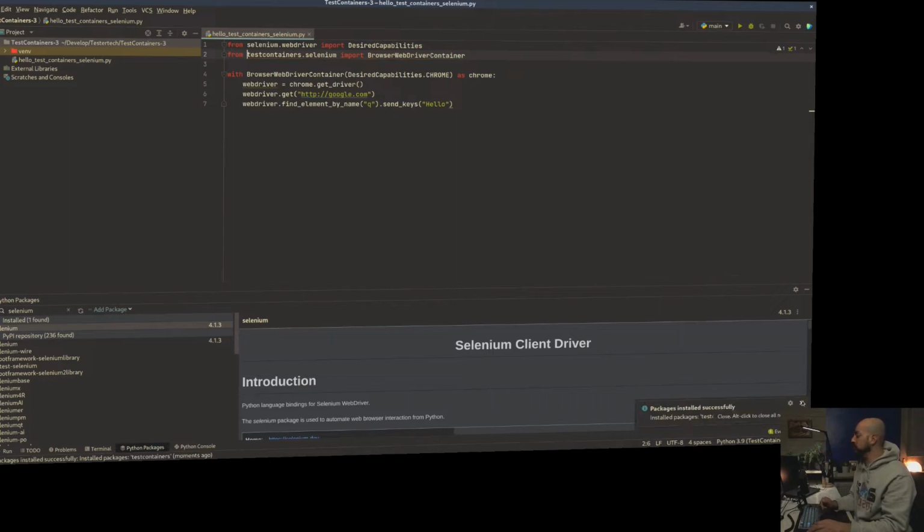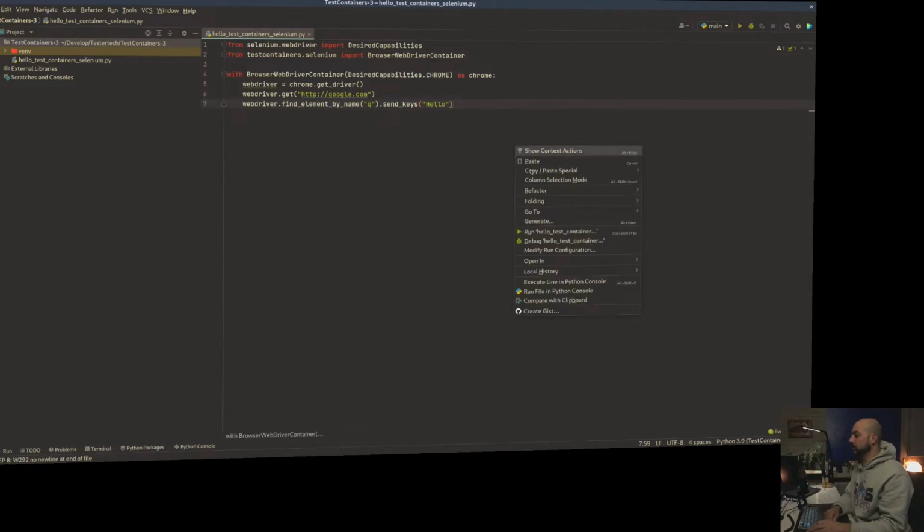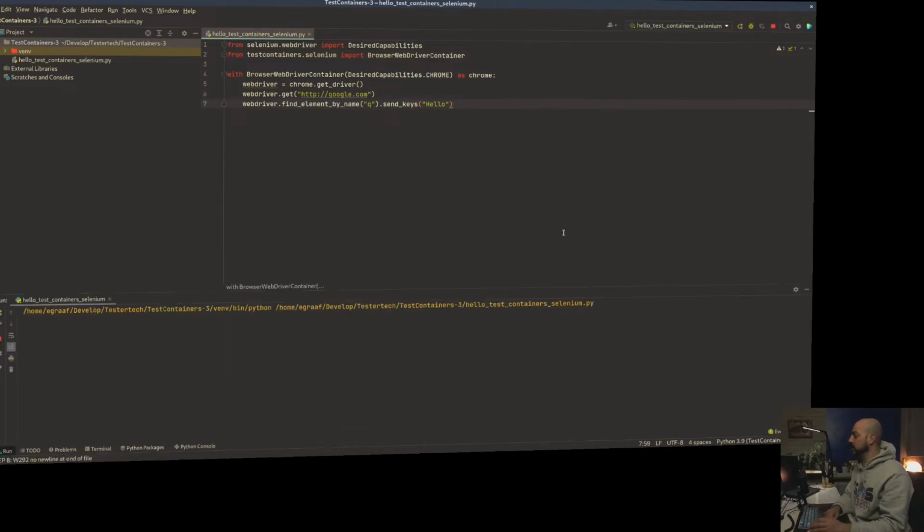And I have my container tool Docker already installed. And yeah, this should basically work already. So let's right click and run that class. So you see pulling image, Selenium standalone, Chrome is the default.